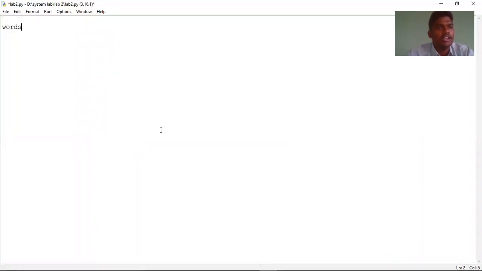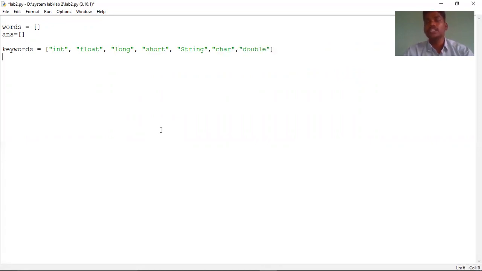First I create a words list which gets the user's input from a file and stores it in a list. Then I create answer. Then for keywords we have int, float, long, short, string, char and double. These are all the keywords used to identify the variable data types.